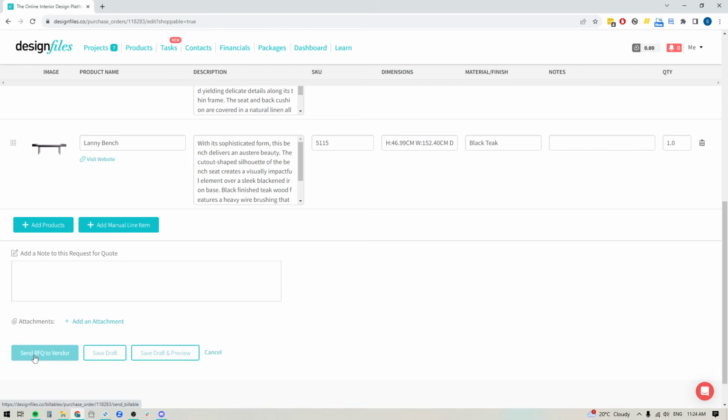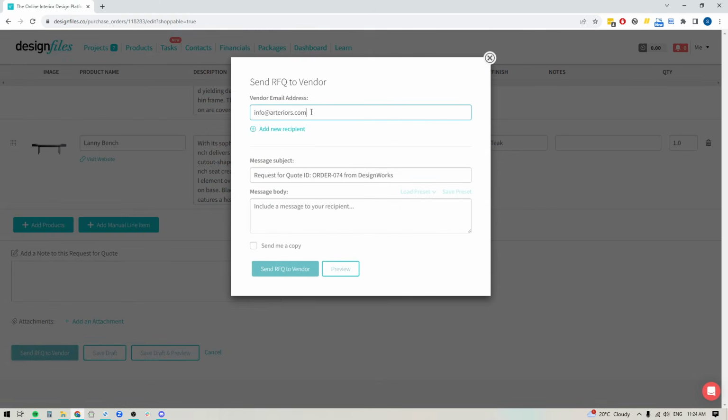But let's go ahead and we'll just send the RFQ to the vendor. My contact email address has already been added in for me. And the reason for that is that I've actually added Arterials as a vendor contact within my contacts list. So if you do the same, then you'll see that these fields will automatically populate for you. And if you don't see the email address, you can just go ahead and add it. You can change up the subject line and add in your own message, and then just send the request for quote directly to your vendor.